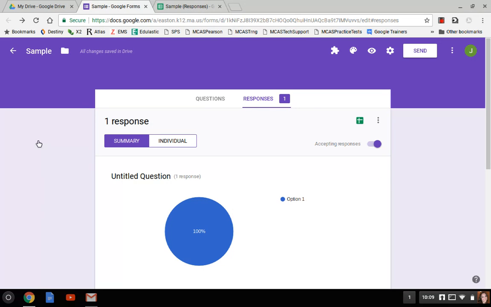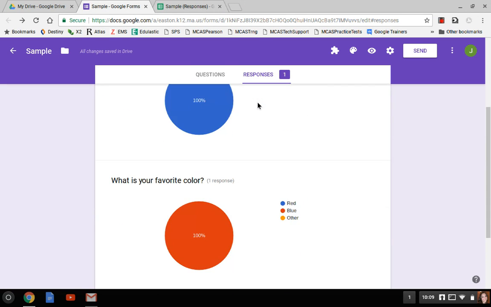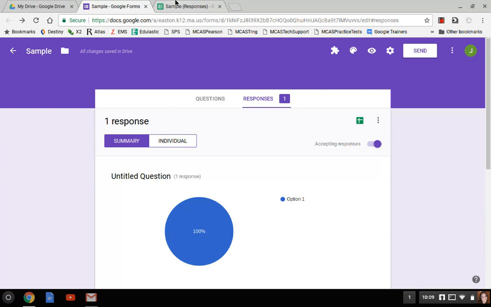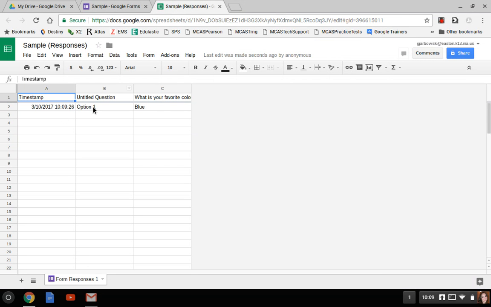So you'll see on the other side of things, on your side, I already have one response recorded, and it gives me charts and graphs as to what those responses are. But in the spreadsheet, it also collects the data. So this would be wonderful if you wanted to analyze that data later on, like, for example, find the sum or average of responses or collect how many instances someone said blue. So it creates both options.